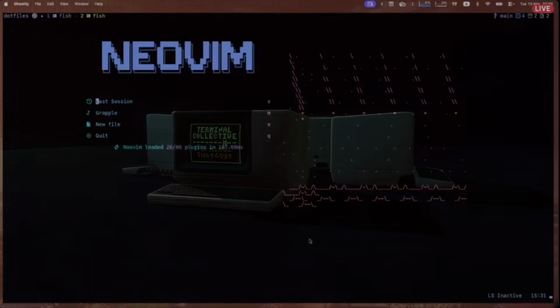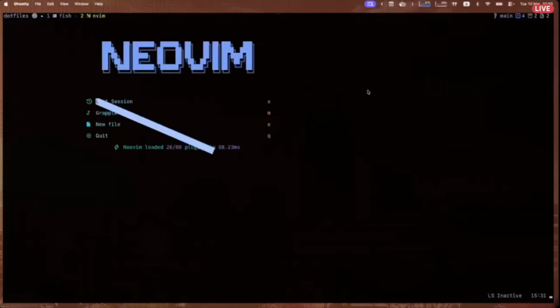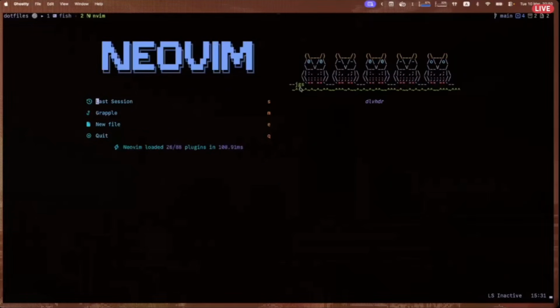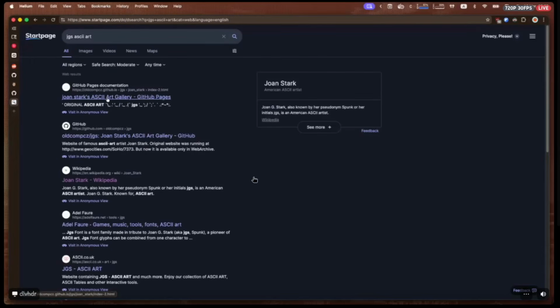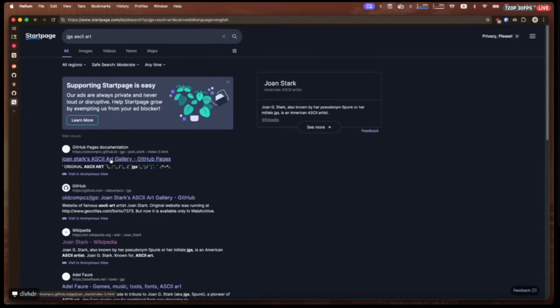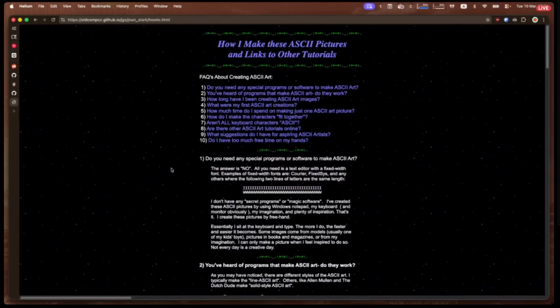Oh yeah, I have this cool plugin for Neovim which shows a different ASCII art every time I open Neovim. A lot of them are by Joan Stark, JGS, who is a famous ASCII artist. I've seen it, I think. Yeah, she has a site. Yeah, this is her site, which is crazy. She has a lot of beautiful ASCII art. Oh, those are actually tutorials. You can learn to make them.